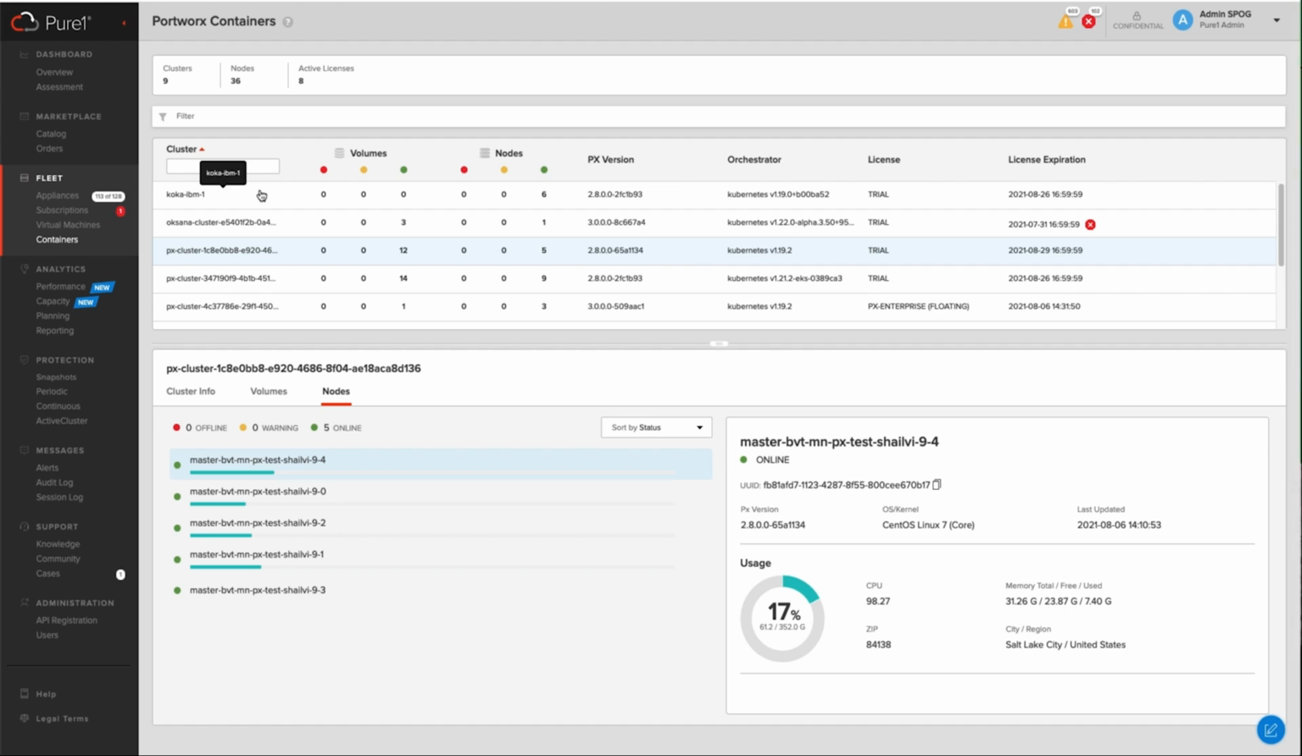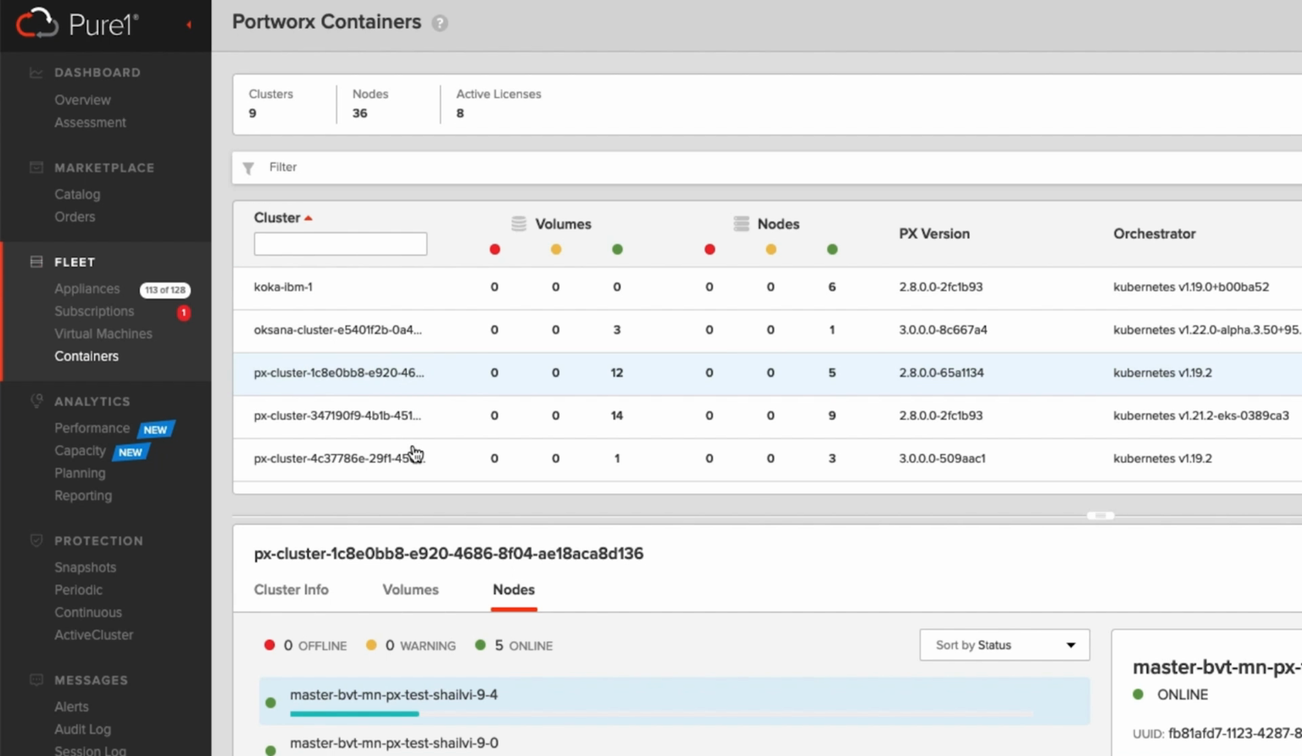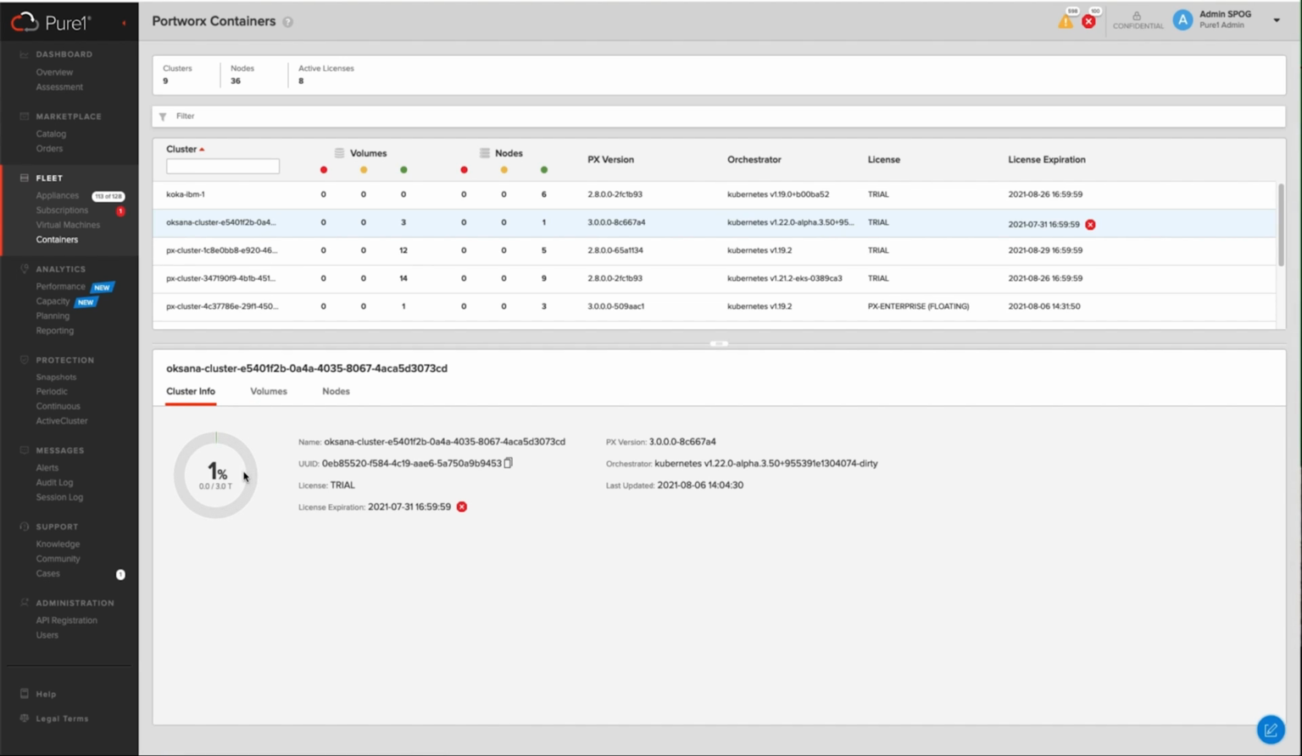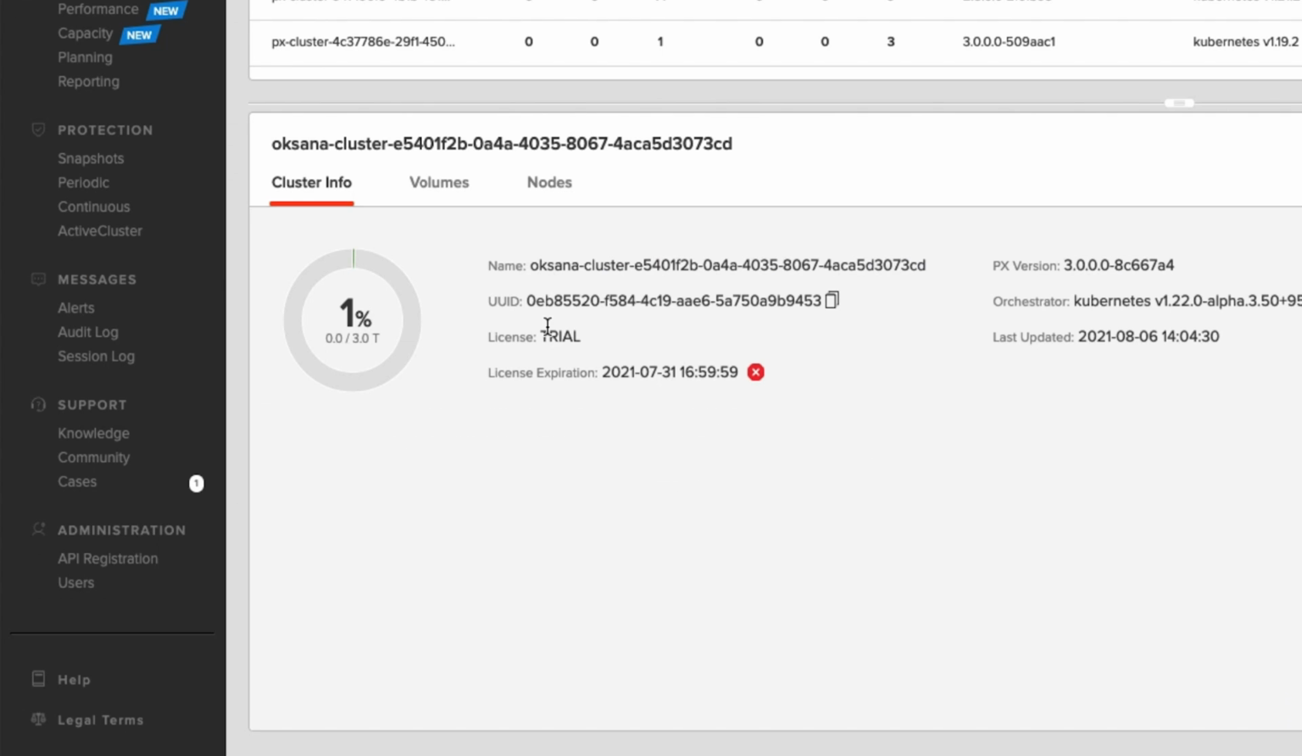If you go down a little bit further, you'll see each cluster, and you'll see information about the Portworx version, the orchestrator of each cluster, what license you have, whether it be enterprise or a trial, when that license will expire, and then if you click on an individual cluster, you'll see additional information below. You'll see again whether or not the license is a trial or not. You'll see the cluster usage as far as capacity goes.